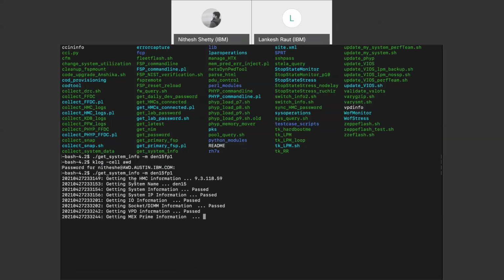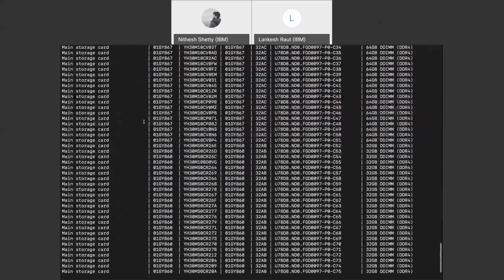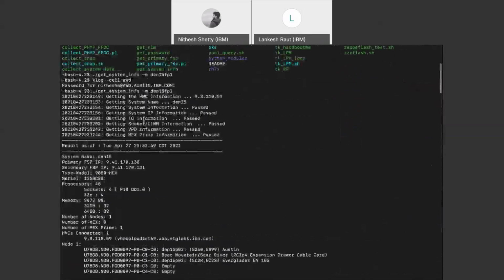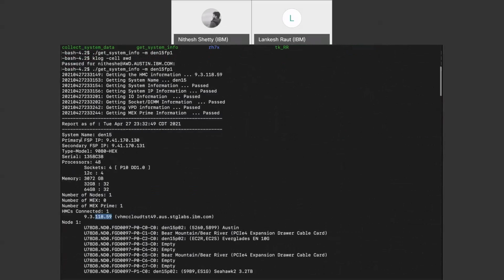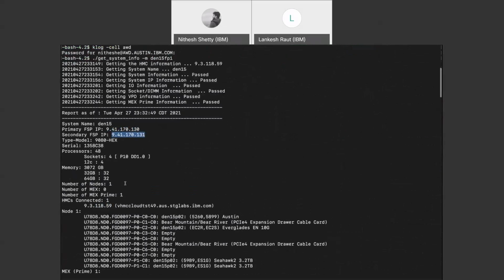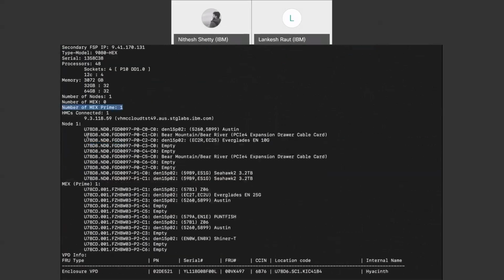So this script will get you all the information. See here, we have one HMC connected, and this is its IP address. And here we can see we have two FSPs. Primary FSP is this one, and secondary FSP is this one. You can see how many nodes there are and how many mechs. I will let you know this afterwards. These are all the locations within the hardware.